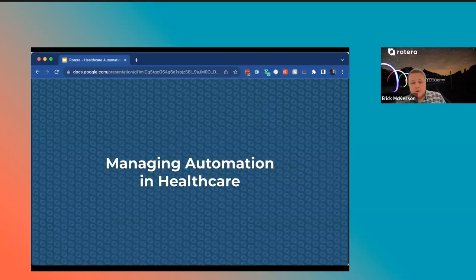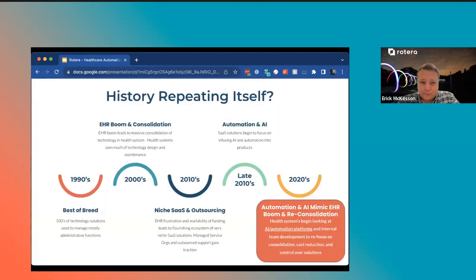So I'm going to jump into the meat of the content. The main topic here to start is around managing automation in healthcare. What should it look like? What can it look like? There's a lot of different flavors. There's a lot of different new terms out there for everybody. And so we want to dive a little bit into that.